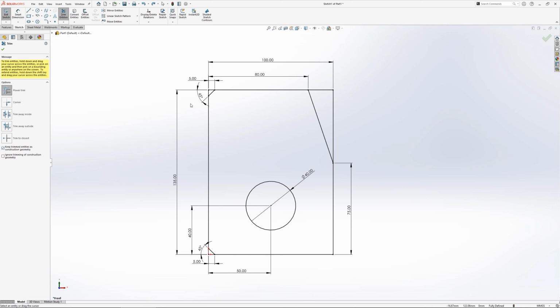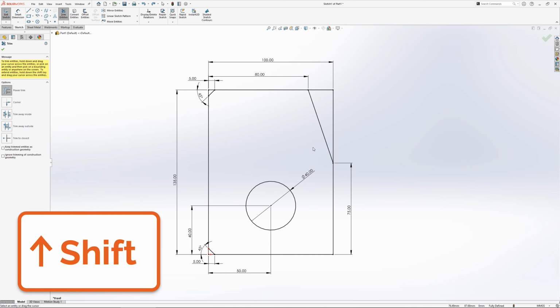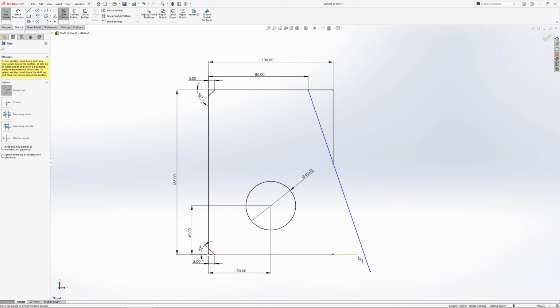Instead of deleting the trimmed entities, this option converts the trimmed entities into construction geometry, allowing any sketch relations and dimensions to be maintained. As an extra tip, if Shift is held down while trimming, this toggles the trim command to extend mode, and sketch lines can instead be extended up to the next entity.